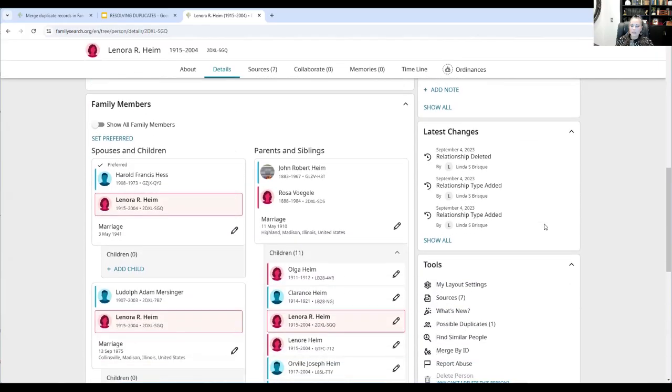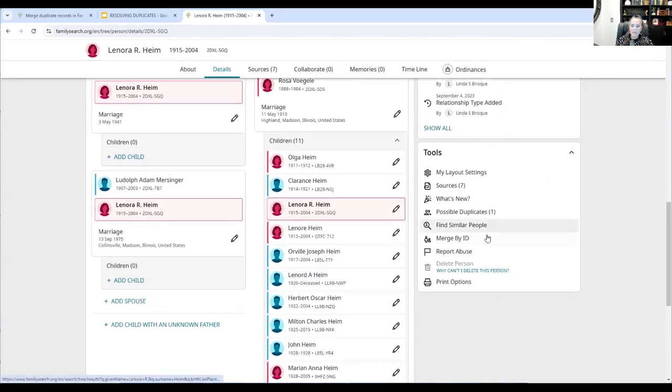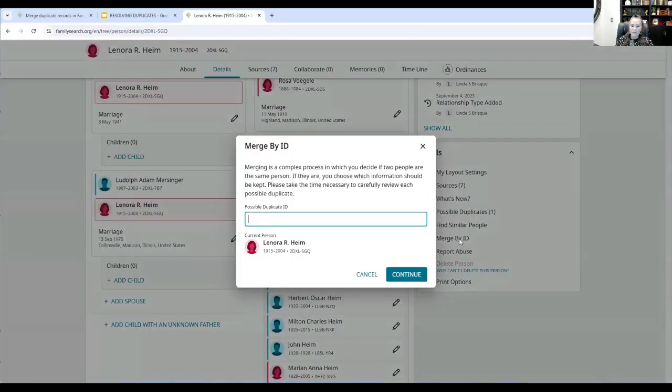and we're going to go down here on the right hand side, and we're going to click merge by ID. So the prompt is, okay, what's the ID number? Well, I just copied it. Here's where I would paste it and click continue. So now I'm forcing a merge that hasn't been recognized by the system.